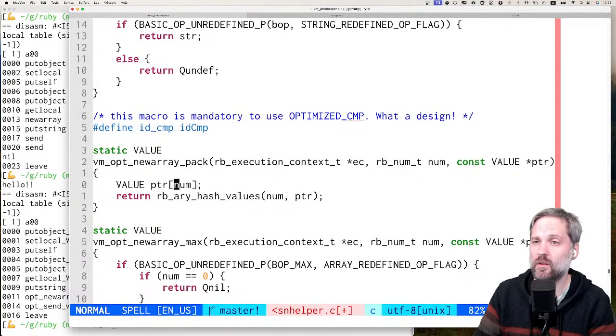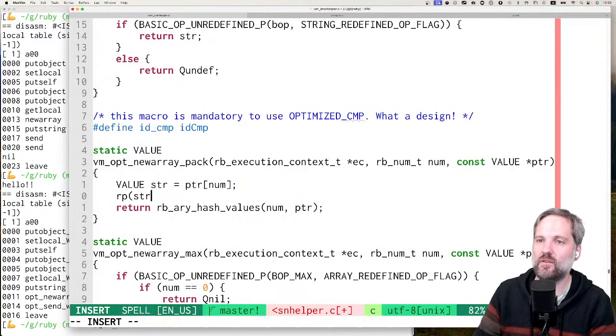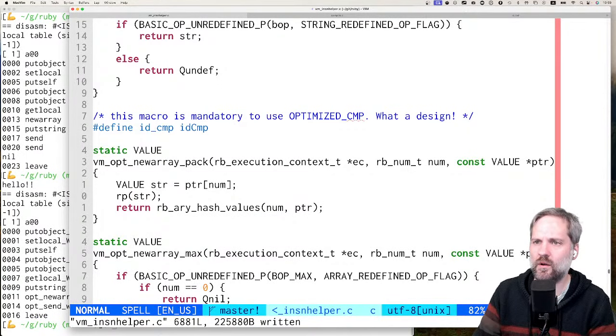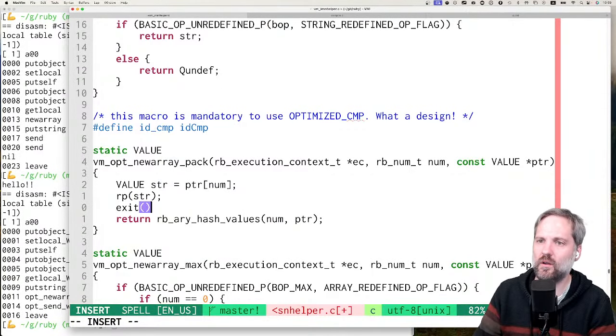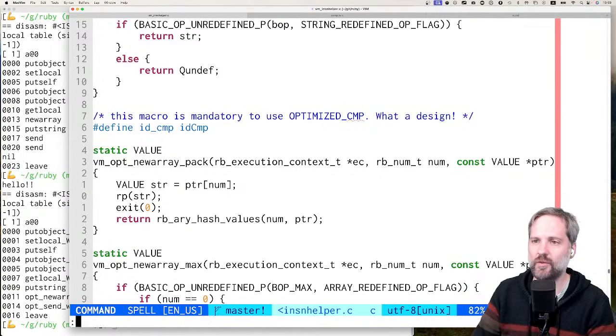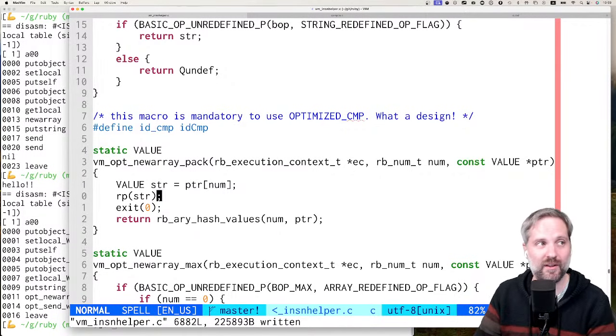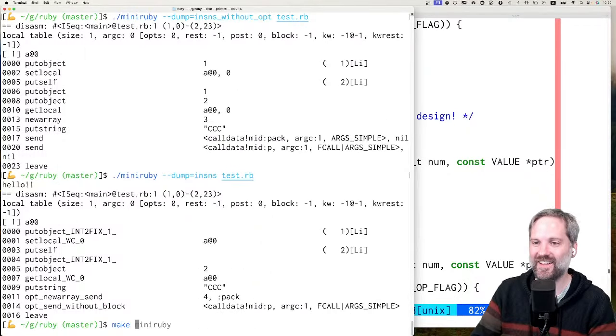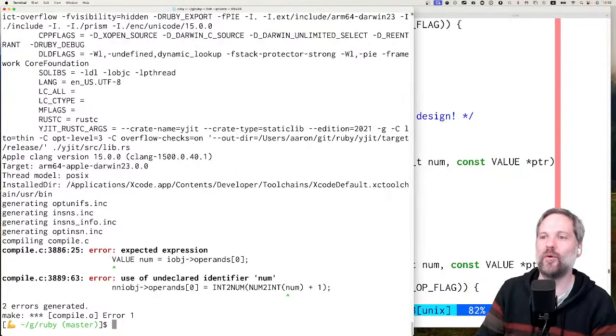Let's check it. rp str. Let's just exit here. See if we can actually get the pack string printed out. If we can get the pack string printed out, I'm gonna call it a win and end the live stream. Let's see. Okay. What did we do wrong?